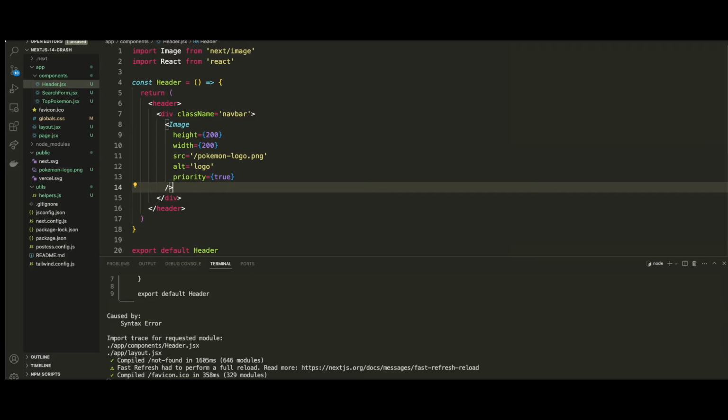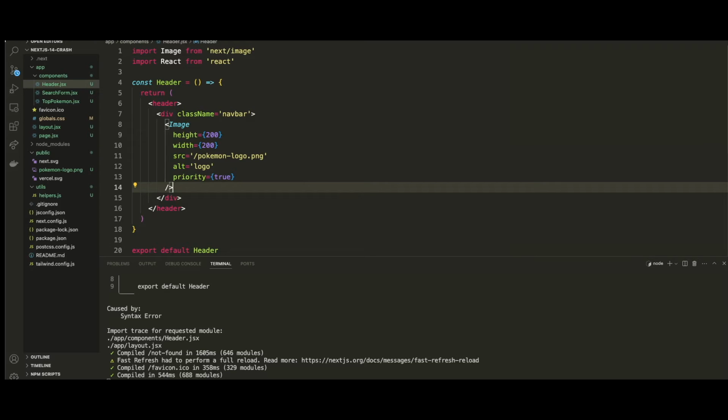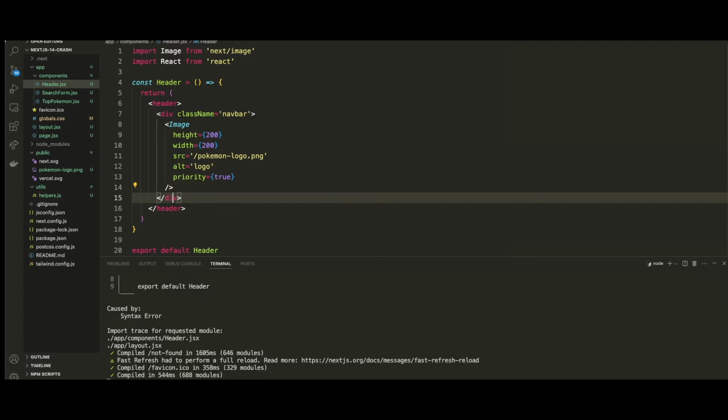And generally, any image that appears above the fold of the page, meaning any image that appears at the top of the page without the need to scroll down, you should set a priority of true just to optimize the image's rendering. So I think we're good there. Yeah, I think we're good with the image part of this.